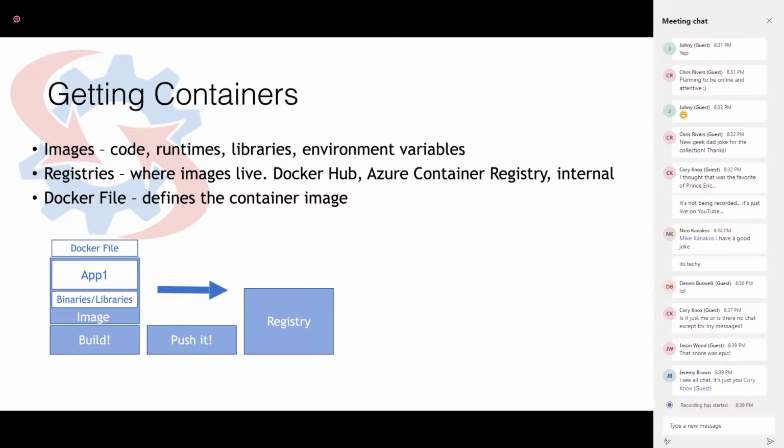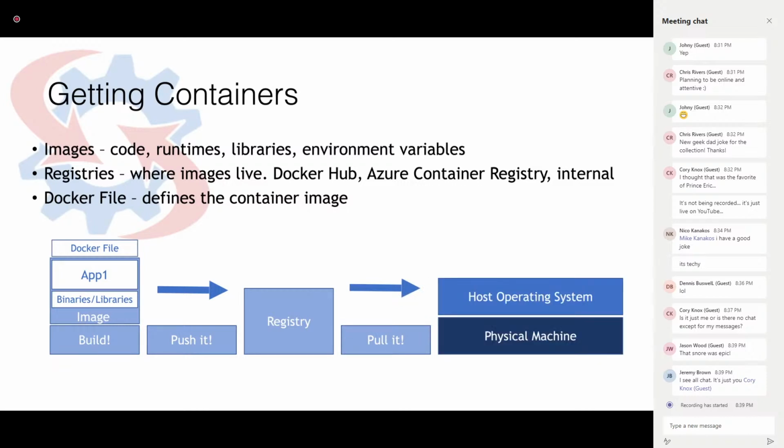So this application that I might build that you might want to have access to, I can make publicly available to you or privately available to you to authenticate from a registry. And so we'll pull that image. And once you pull that image, you're going to pull it onto some host operating system, whether it's a physical or virtual machine. And I can then run that app exactly as you had it on your machine. All the binaries, libraries, and whatever goes into that container image will be available to me.